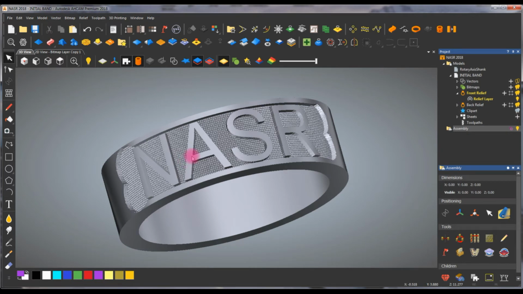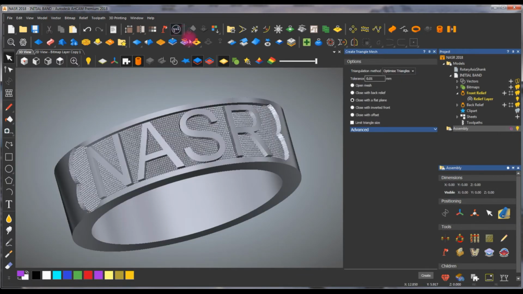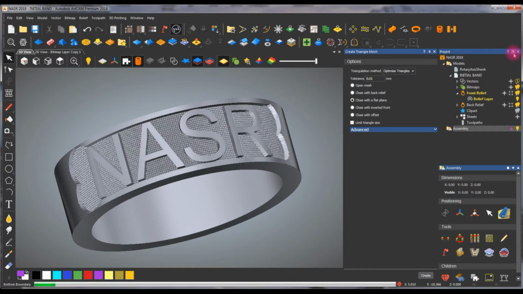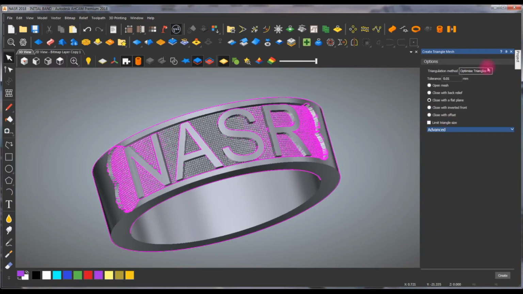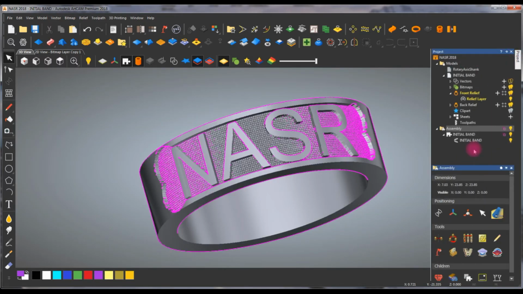Okay, guys, now we're going to export it as an actual mesh. We're going to export it as an STL file and an EPS file. Okay, so we're going to close it with a flat plane and create. We're going to add it to the model. That's okay. So close here, open this. You can see under the assembly, this is our model here. Okay, the one that's highlighted.